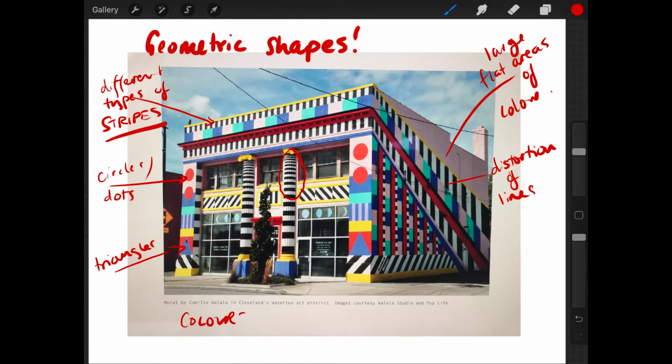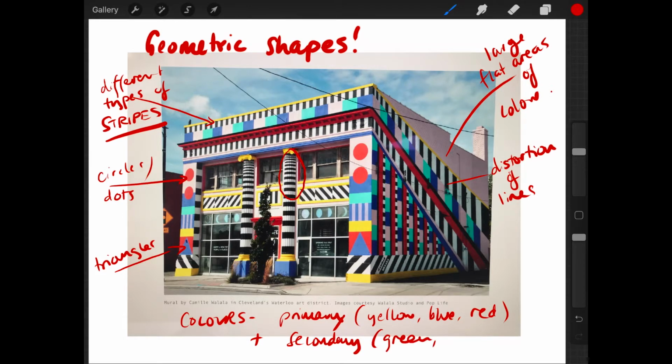Now let's analyse what kind of colours she uses. Well, I see primary colours. So what are the primary colours? They are yellow, blue and red, of course. But she's not just using primary colours. She's got some secondary colours in there too. So I can see green, which is of course made up of yellow and blue. And I can also see pink, which is sort of white added to red. And she's also using black and white.